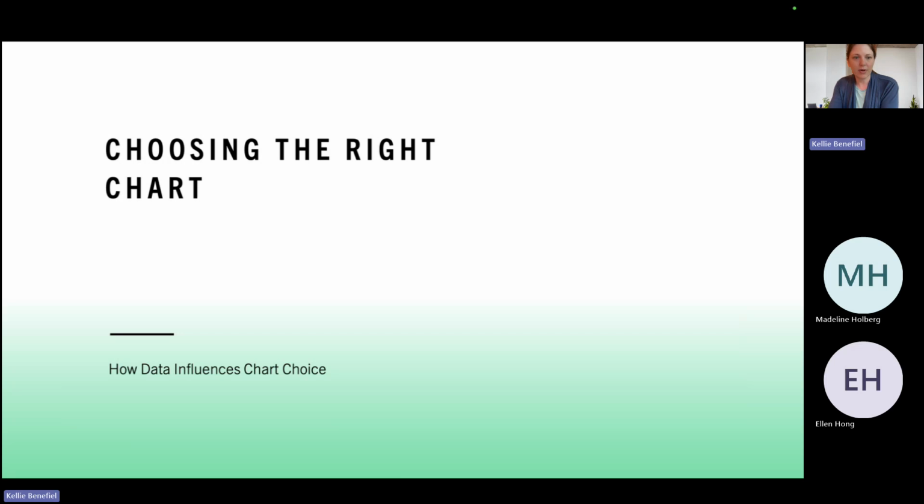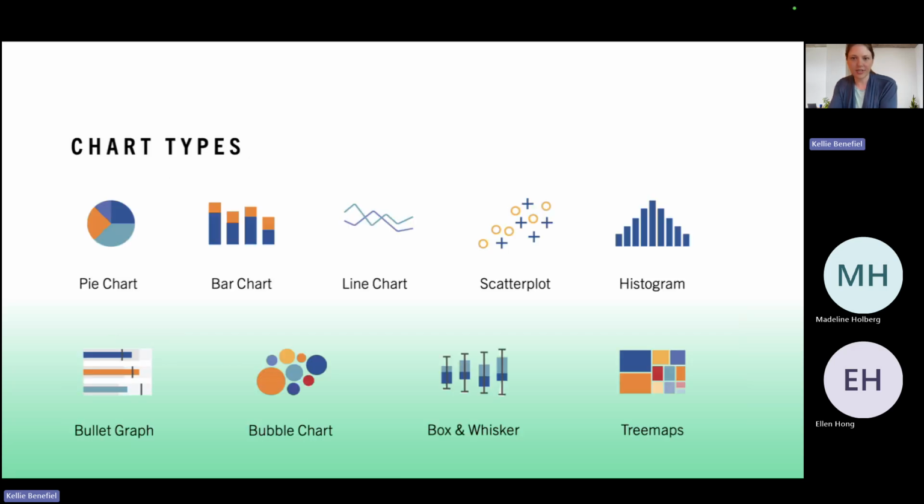So what data you have really influences the chart that you choose, and it's really important that you choose a chart that makes sense for what you're trying to present. And just because Tableau will allow you to make a chart with data doesn't necessarily mean that it's the right chart to display what you're trying to display. So these are the common chart types in Tableau. There are others, but these are the ones that are used the most.